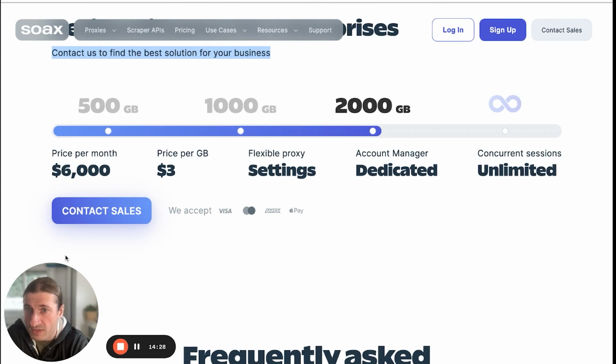Lastly, we have this contact sales button. Now, call to action button wording is very important and can have a big impact on how many clicks the button gets. I can't say for sure, but my hunch is that contact sales might not be the right button copy to have here.